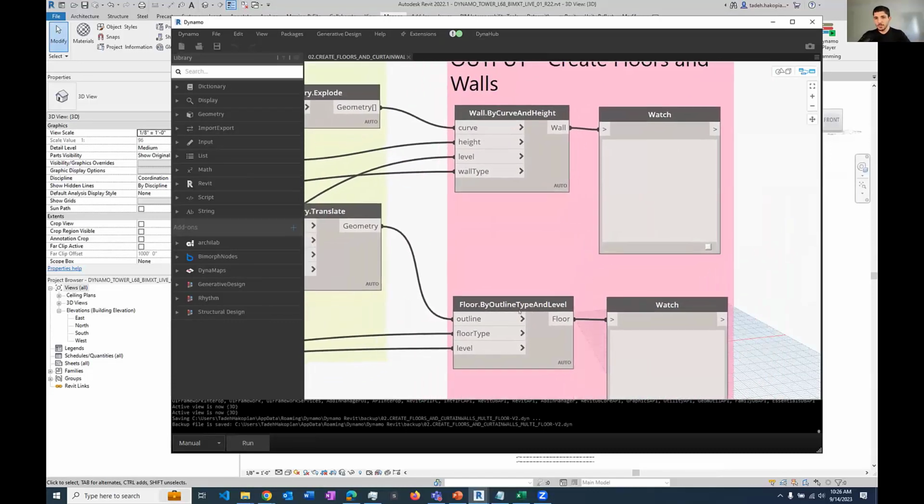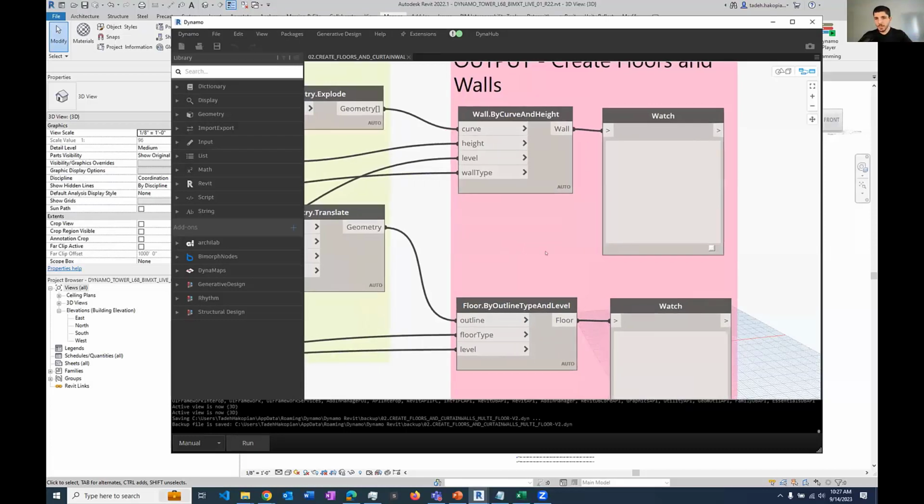And this is just saying this wall will be created by curve, meaning lines, and the height. Curve, height, level, wall type. We won't go into too much detail here, but that's what I'm using to generate the actual walls. And the floors, similar concept, they'll be outlines, lines, and level. So even though the language here is a little different, the concept's the same. Horizontal lines, vertical levels.